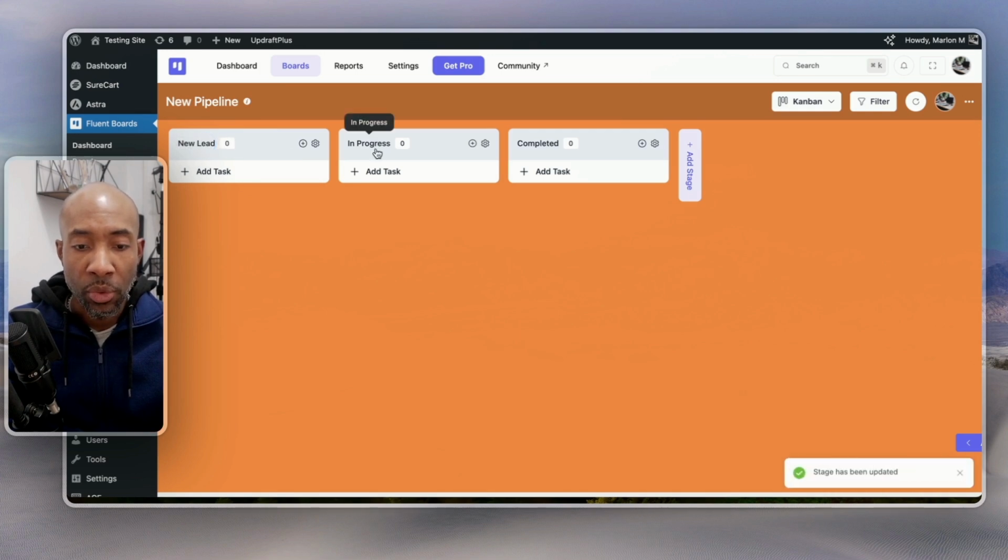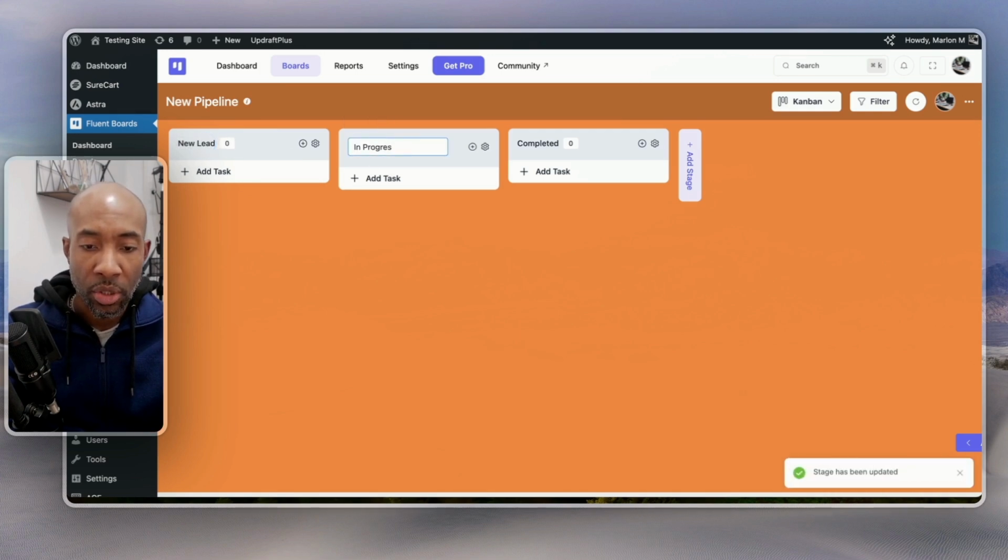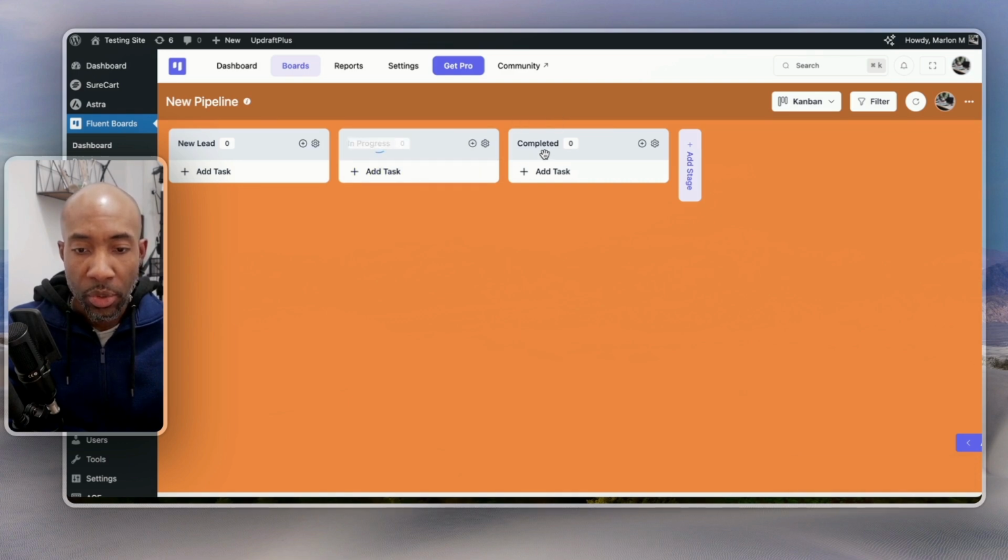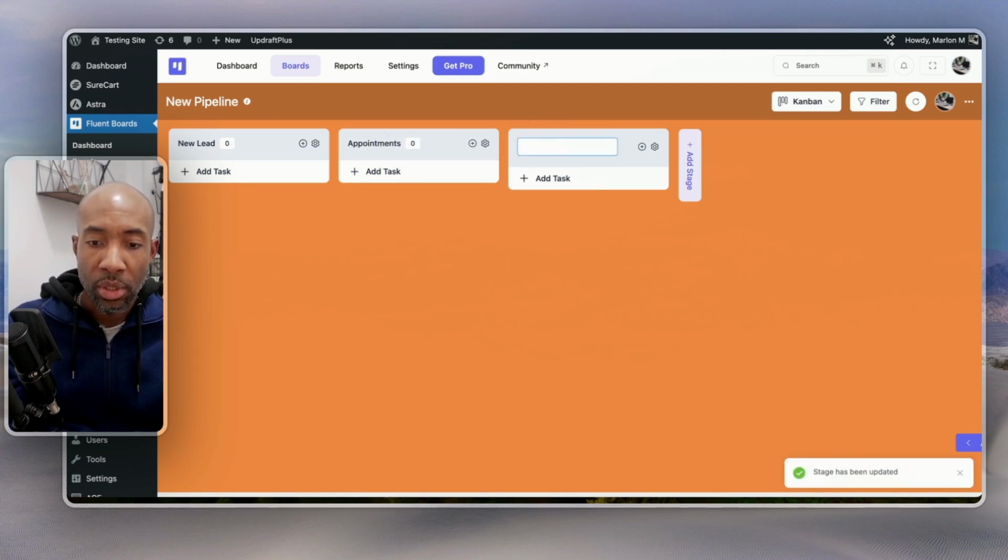Click out of it, it will automatically save, and you want to just go ahead and do that for the next step as well. So at this step, we want to do appointments. And we'll do the same for the next one, which is quotes.